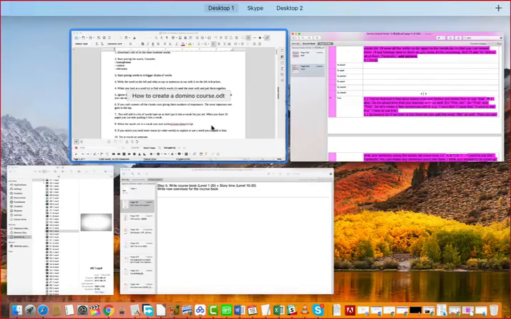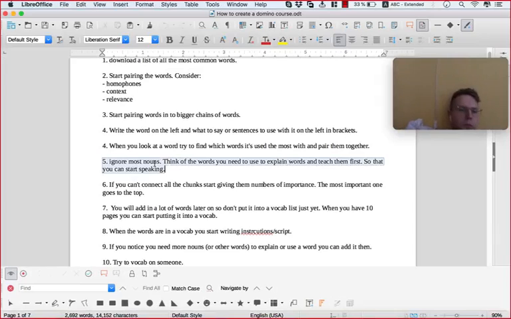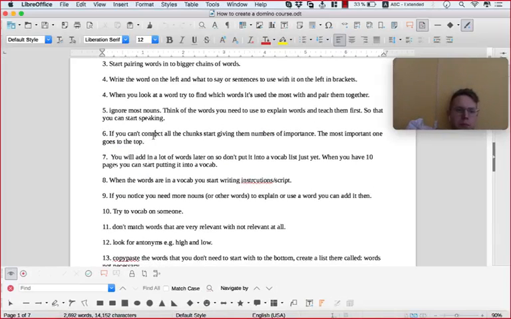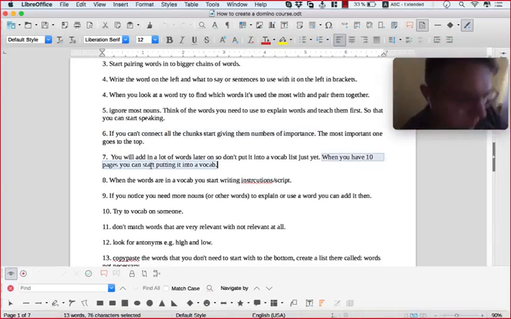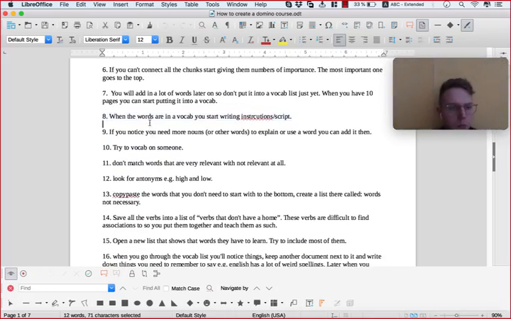Let me see what else. Skip that. Ignore most nouns. Skip that. You will add a lot of words like, okay, when the words are in the vocab you start writing, okay, and then okay.